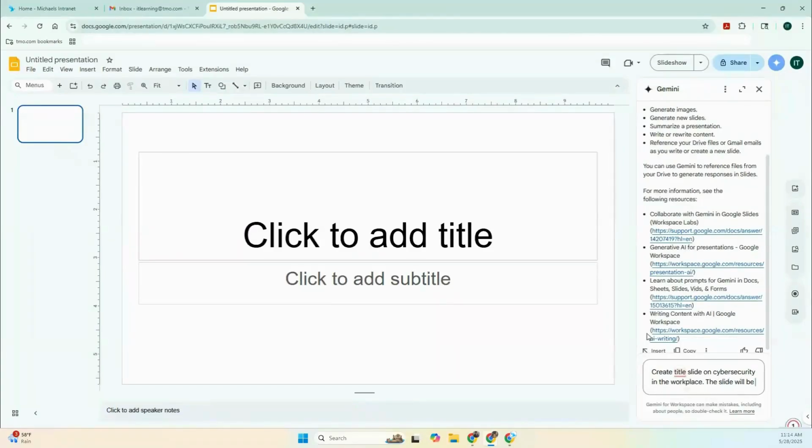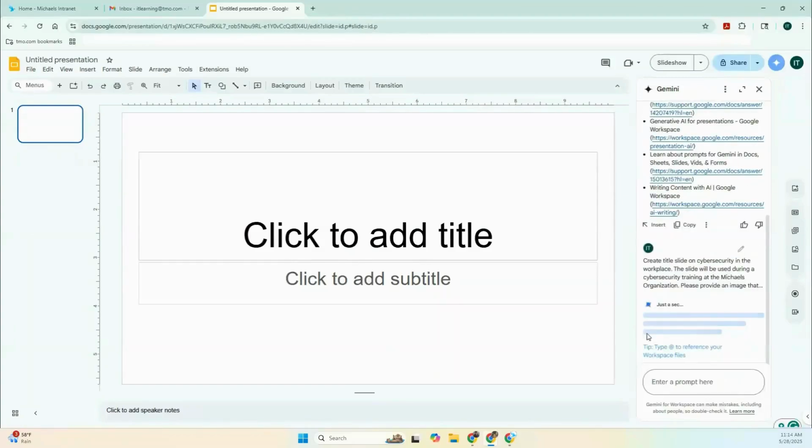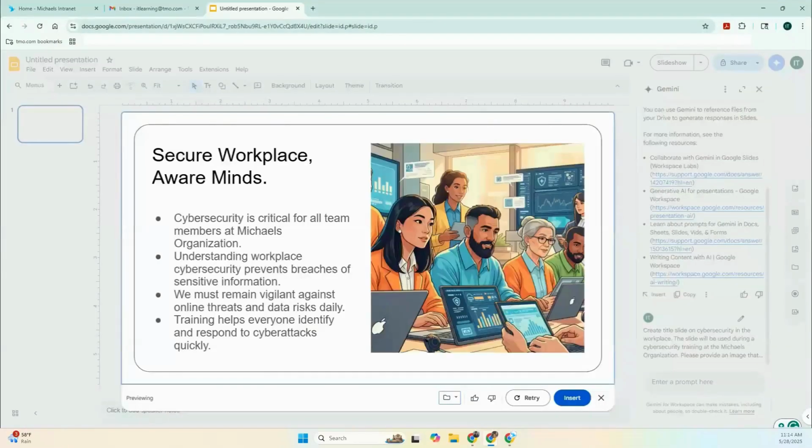The slide will be used during a cybersecurity training at the Michaels organization. Let's add some images. Please provide an image that represents cybersecurity awareness. Sounds like a good prompt to me. Let's see what it comes up with.